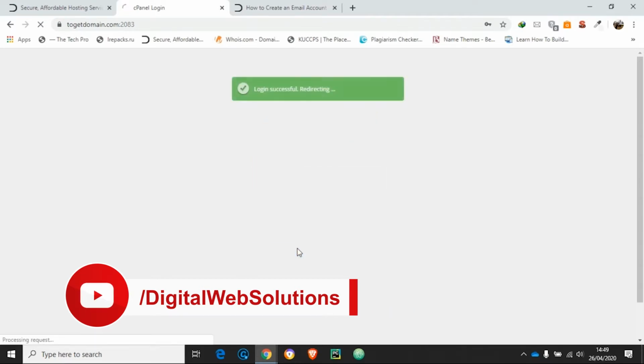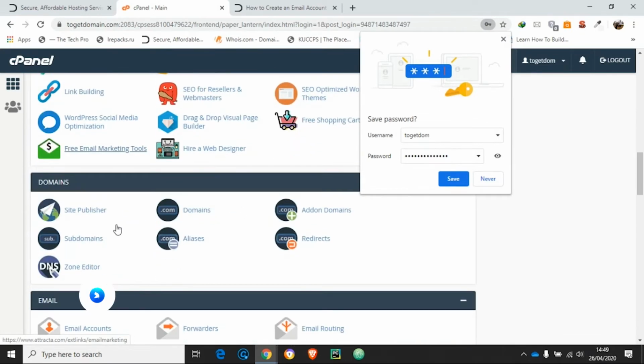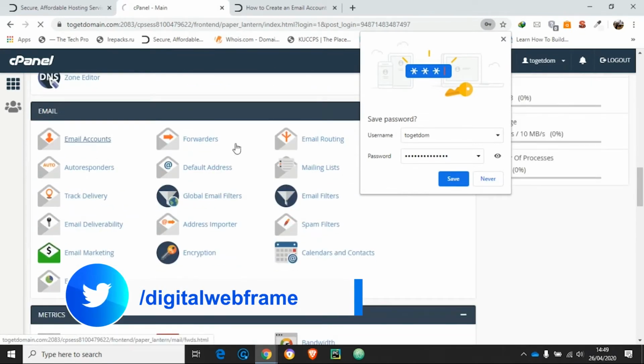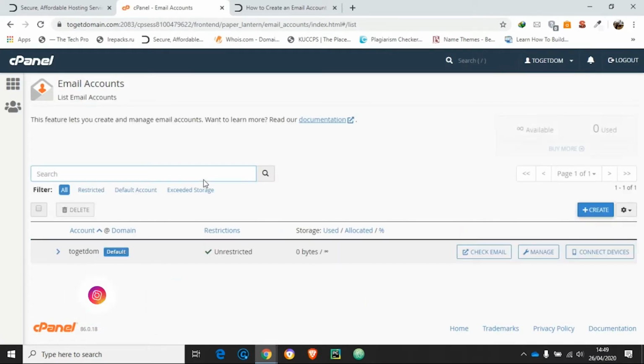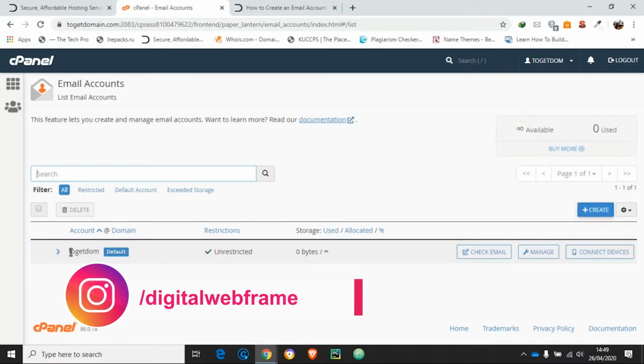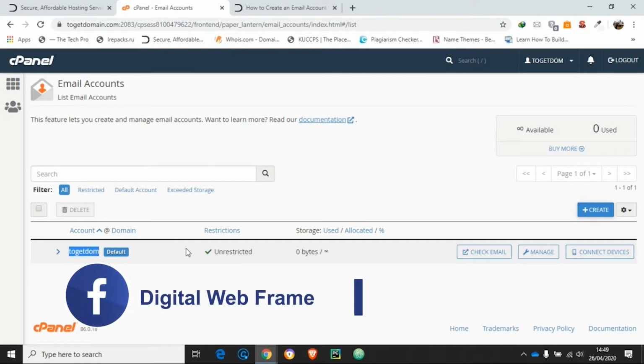First, log into cPanel. Then locate the Email Accounts icon and click it. The Email Accounts interface will appear. Right now the only account that appears in the table is the default email account. This is the account that receives email when the sender didn't route it to a mailbox that exists.